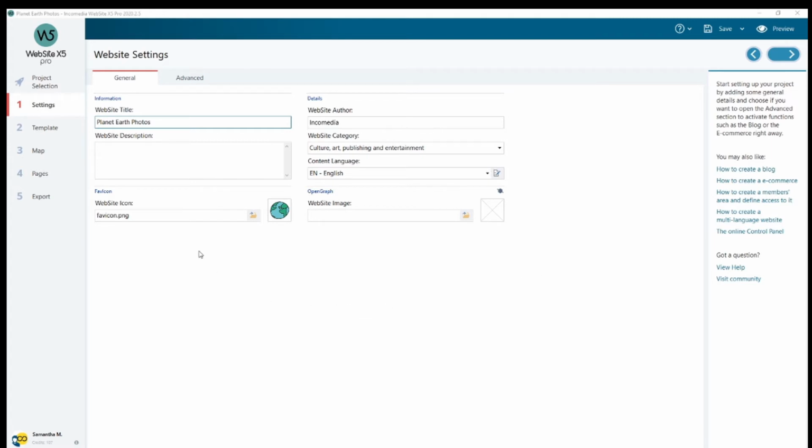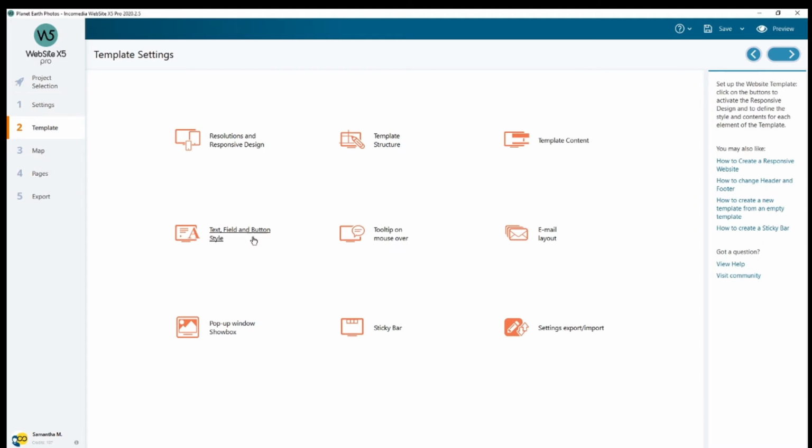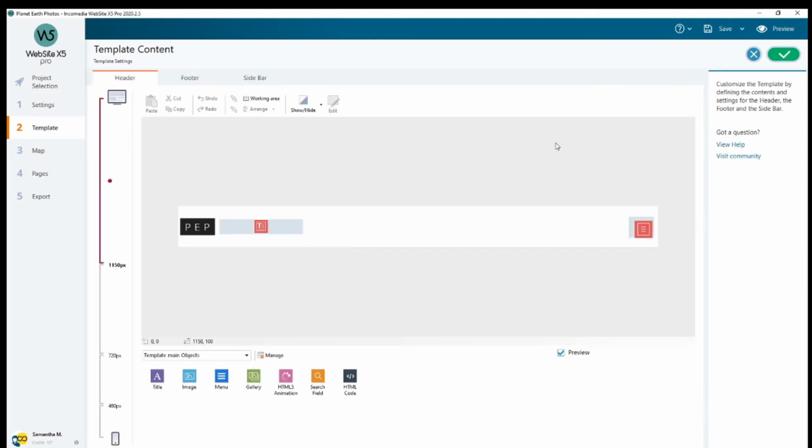Now we're going to work on this last project, and I'm going to show you exactly how I did it. First of all, go into Step 2 Template. Go in the Header section in Template Content. Here we are, and this is the object.